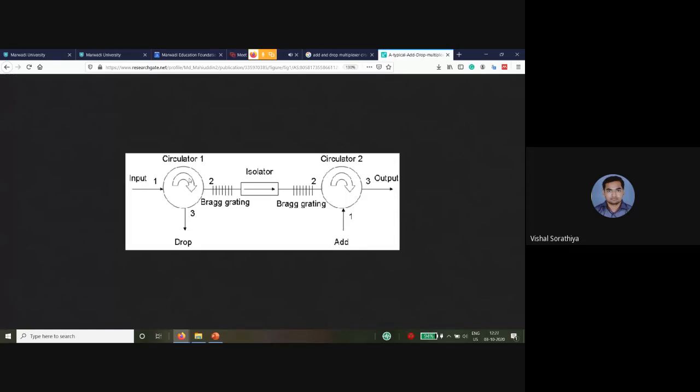So what does the circulator do, and how is the add and drop actually created? You need to give an input at port one. Listen carefully. The input at one is directed to port two. If you give input at one, it goes to two; if you give input at two, it goes to three; if you give input at three, it goes to one. Likewise, there is a circulation of that data.